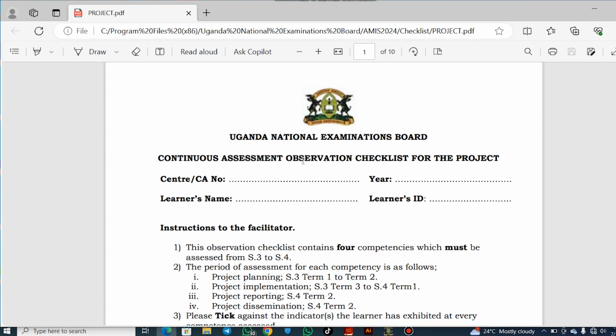So when you get the observation checklist for the project, it will look like this. You have the continuous assessment observation checklist for the project, and then there are details like the center number if your school has one, but if the school does not have, there is a CA number which is provided by UNEB, then the year, the learner's name, then the LIN, the learner's ID. This should be with every learner.